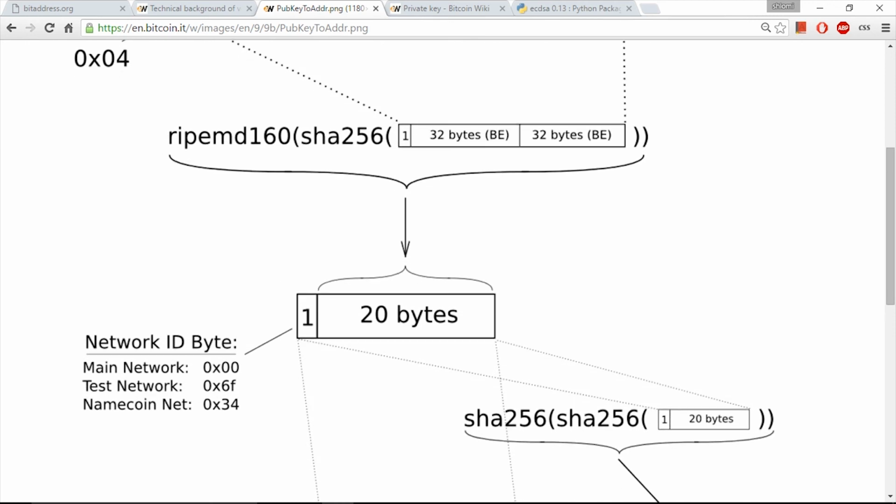The next step will be to add a network ID byte. Okay, so I'm just going to add a network ID byte, and we are going to work with the main network. Again, it is quite dangerous to work with the main network, but it is the most predictable network, so this is the one we are going to use. In order to work with the main network, we need to insert one byte, and this byte should be 0. Okay, so let's do it.